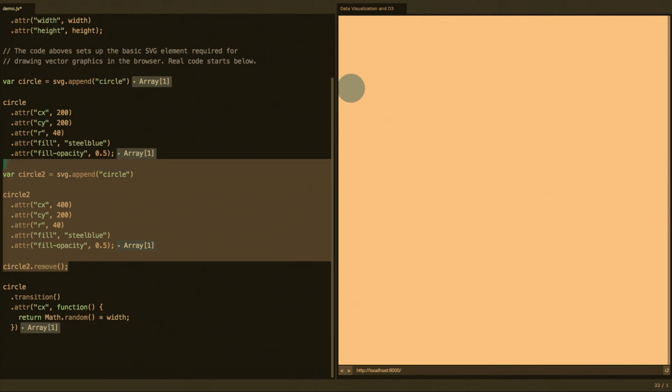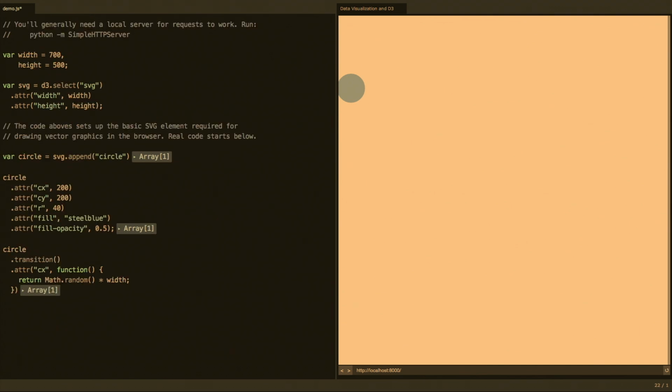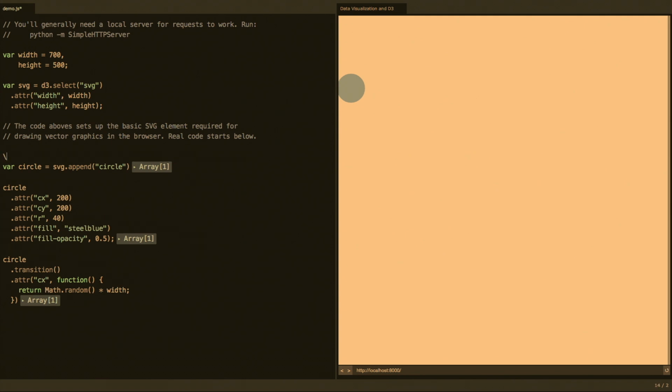Okay, so let's return to here and let's just get rid of circle 2, because we're just adding it and removing it, so we don't really need it. We need to be a lot more clever here. Let's say we had some data of some sort.